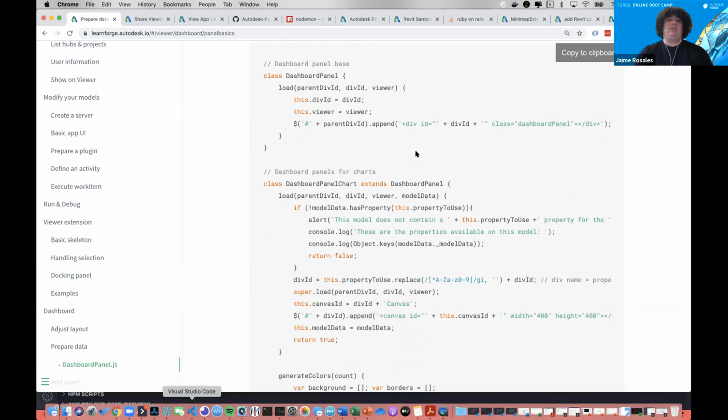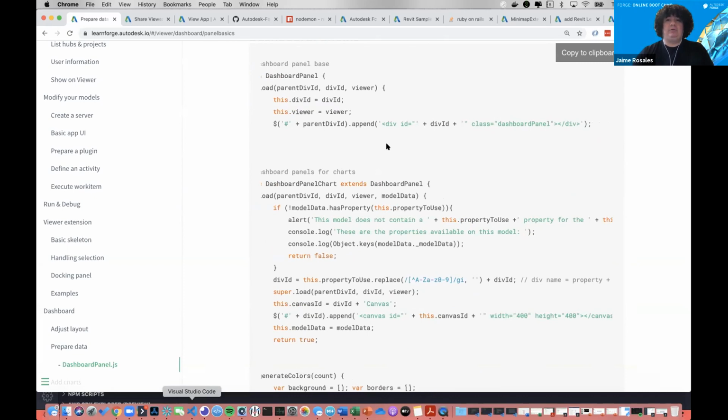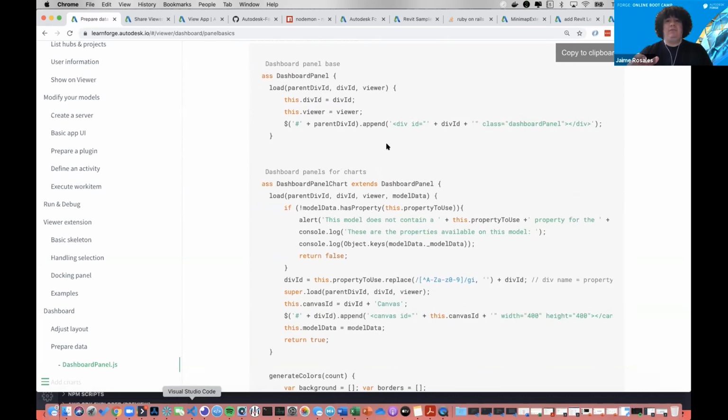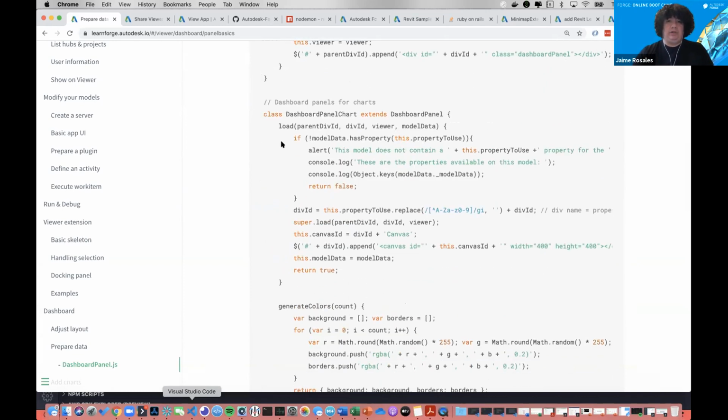So the dashboard panel base will have, again, the dashboard panel, where we're going to be loading the parent div ID, which in this case will be the dashboard, the div ID, and the viewer. In here, we're going to be appending that dashboard panel into the div of the HTML page.